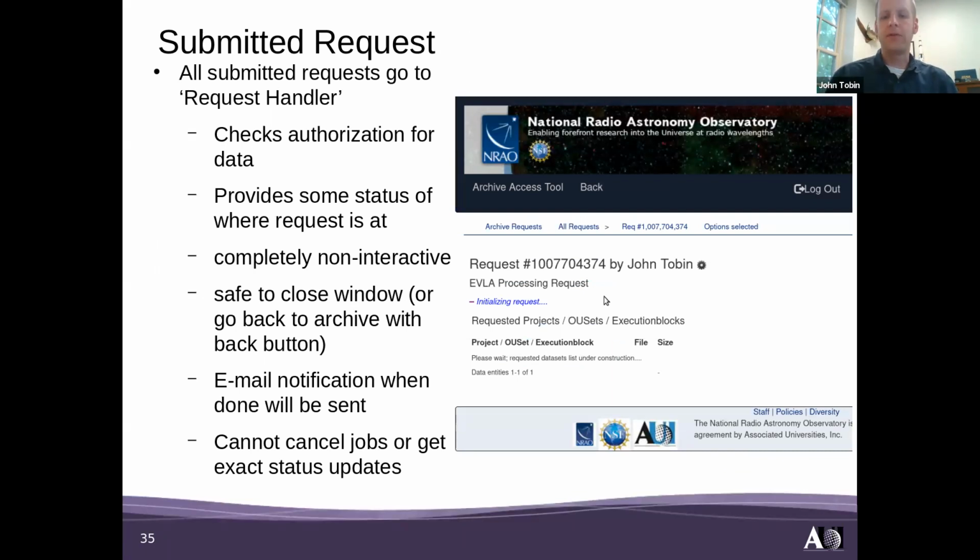allowed. And so then when you're ready to submit your request, all requests go to this other program called the request handler.